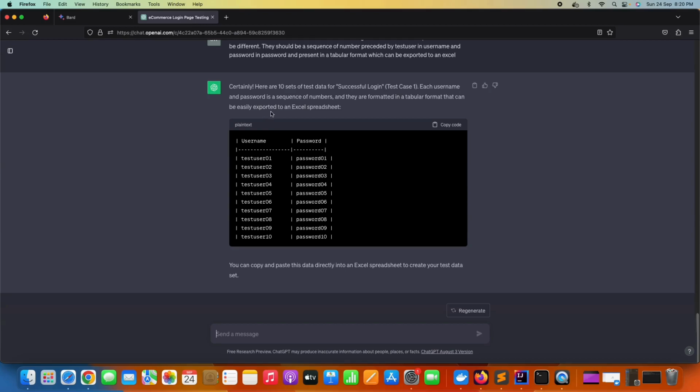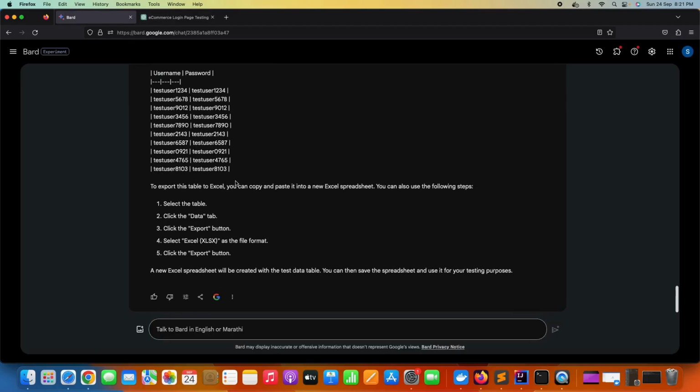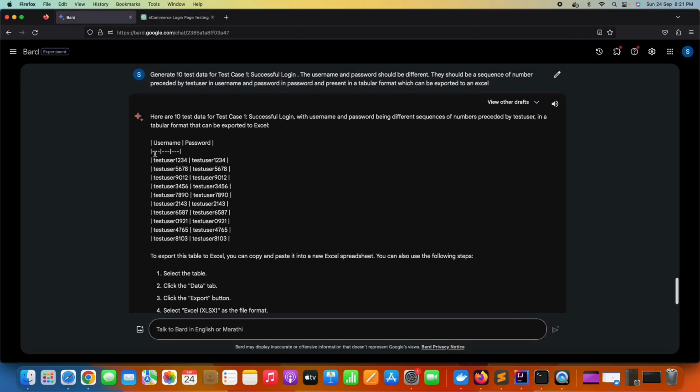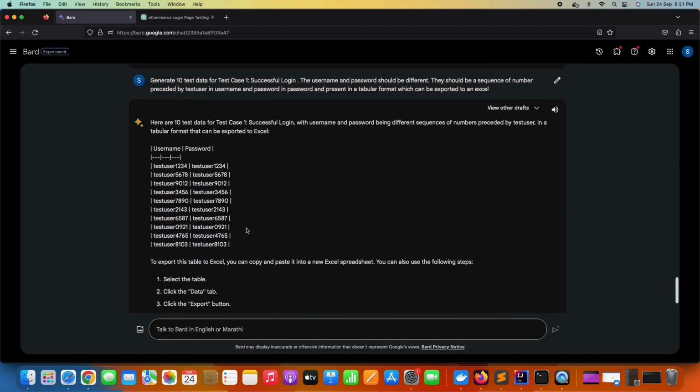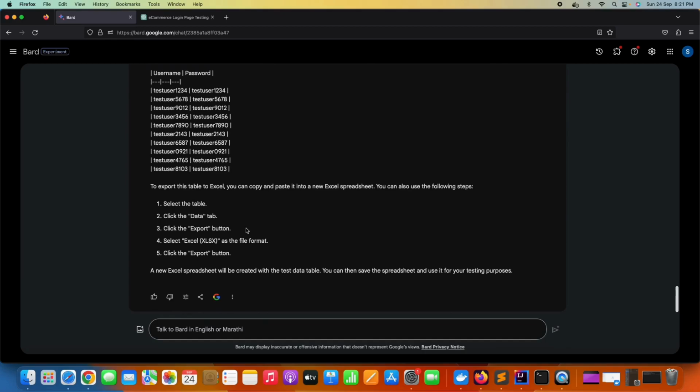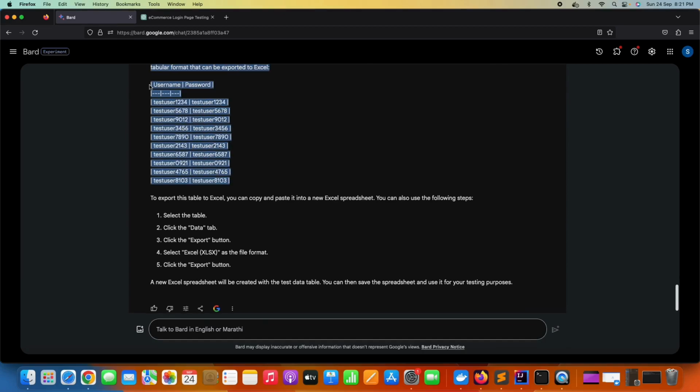You can see it has created a tabular format for me as per my requirement. The username and password should be different, and it should start in a sequence from 1 to 10: test user 1, test user 2, like this. And similarly, this Google Bot also created this in the tabular format, and it has also given the instruction of how to select the table.